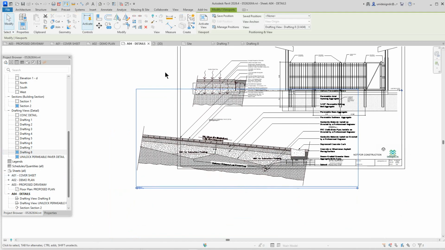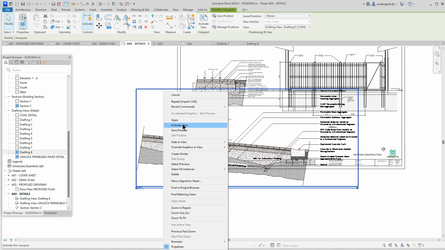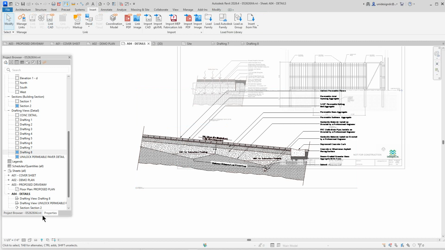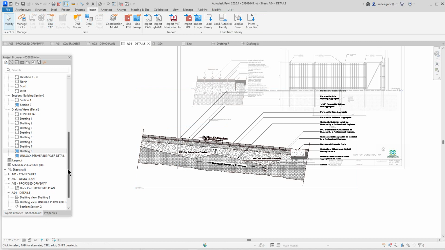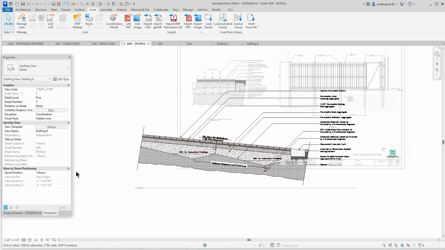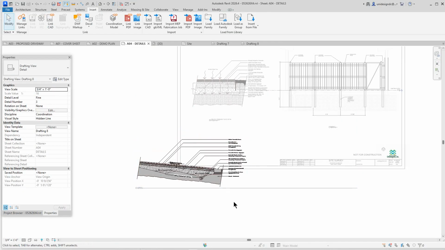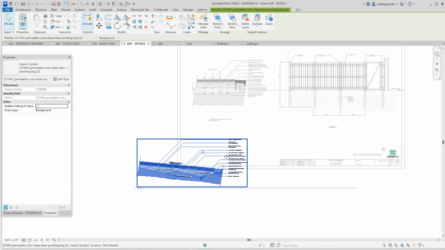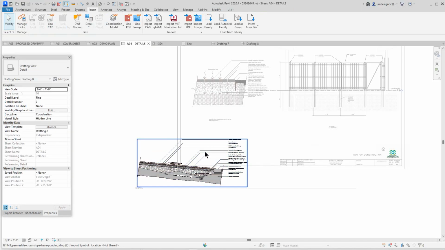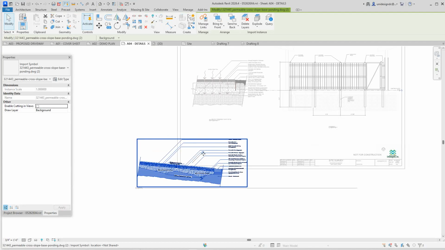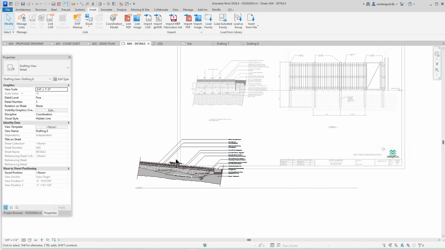So I want to go here and I'm going to right click this, activate this view, and go into my properties here. And let's drop this down to maybe 3/4. Yeah, that's fine. And unpin it and move it. Unpin it, I'm sorry. Select it.